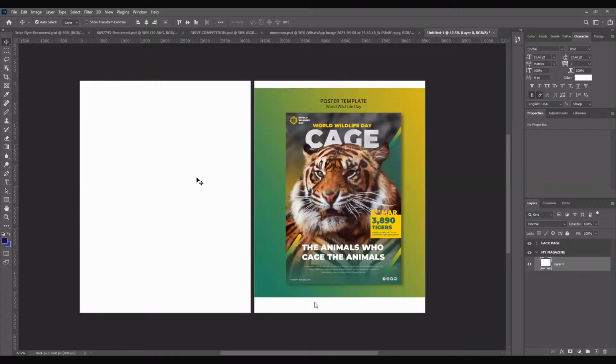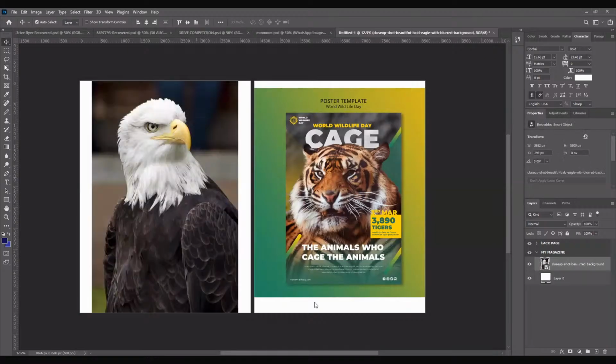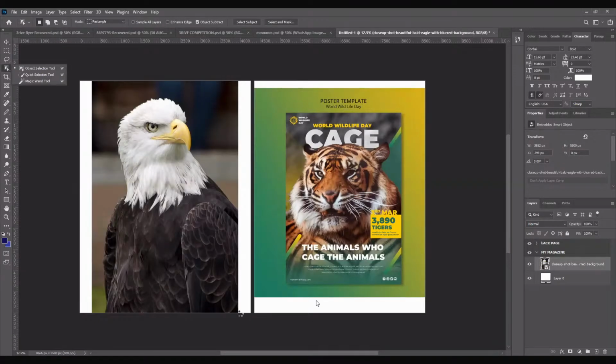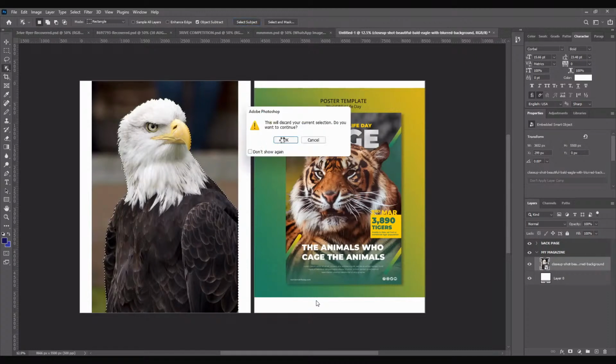I want to use this eagle, but I don't want the background. So the next thing I'm going to do here is I'm going to remove the background using my object selection tool. I can use the eraser or background remover, but that would take my time. So let me just use this object selection tool to remove the background. And you can see it. If it is not selecting well, I click on this select subjects. So it's going to select it properly.